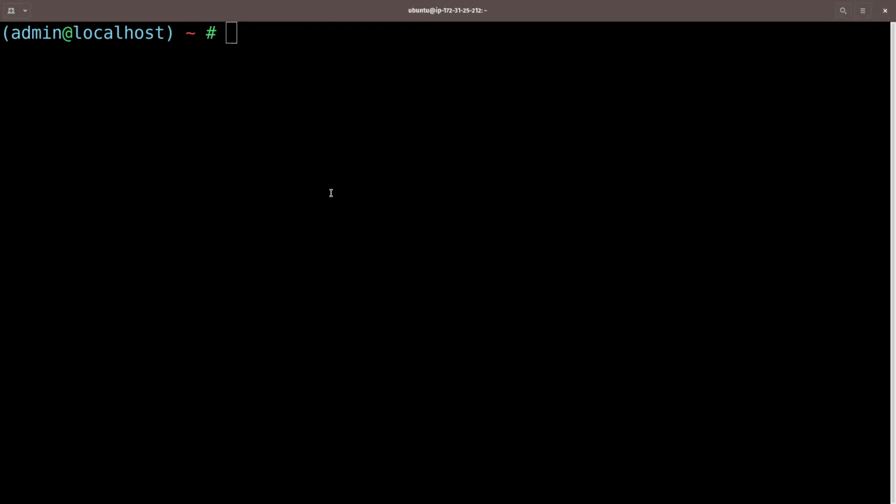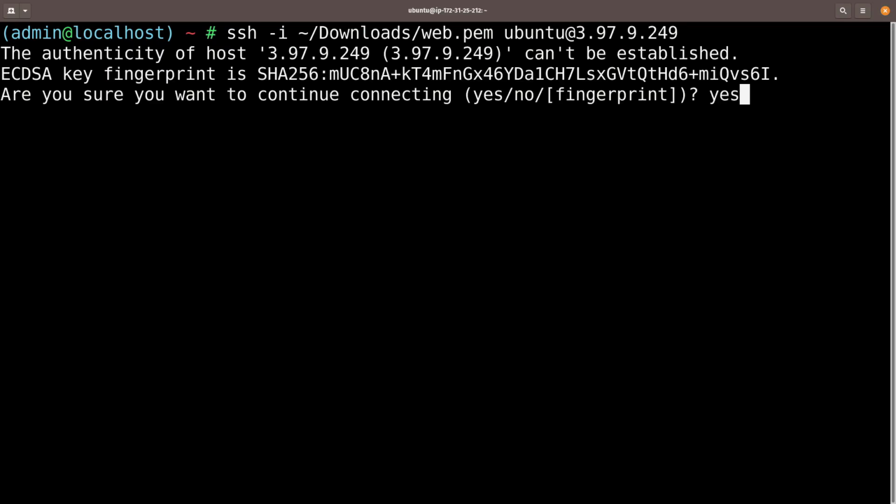Alright, so here I am inside the terminal of my local machine. To SSH into the instance, we'll use the SSH command and pass in the private key called web that we downloaded from the console. The user for this instance is Ubuntu and will make use of the public IP that we copied from the console.